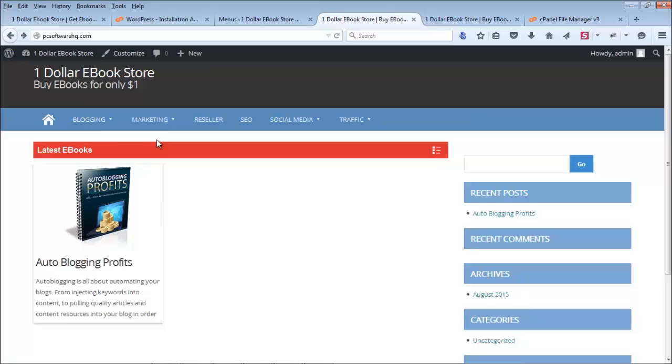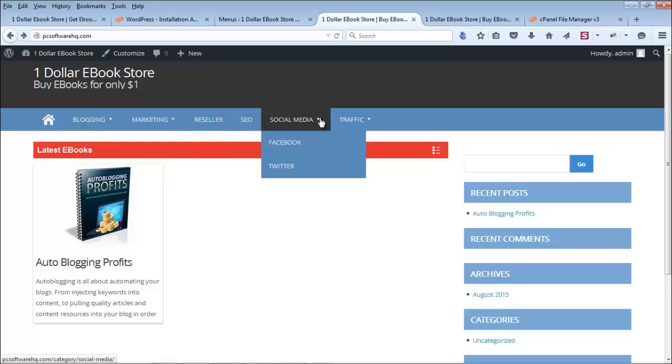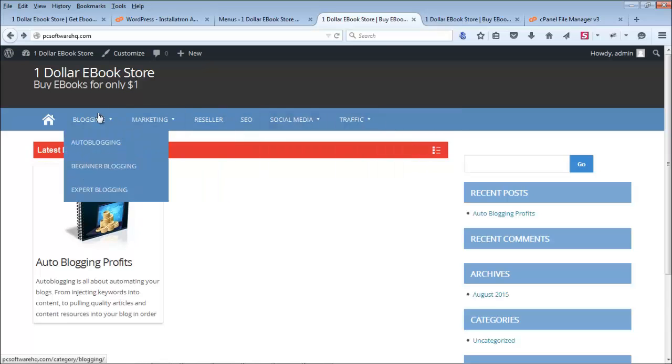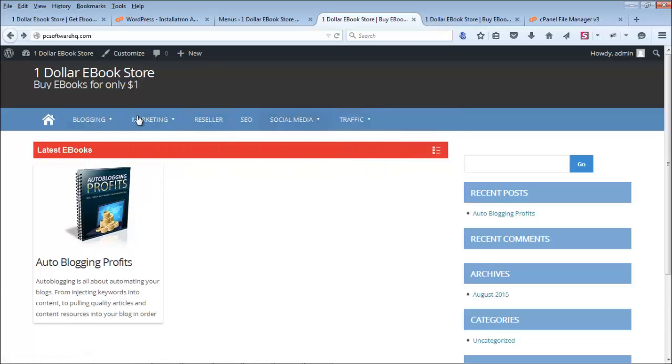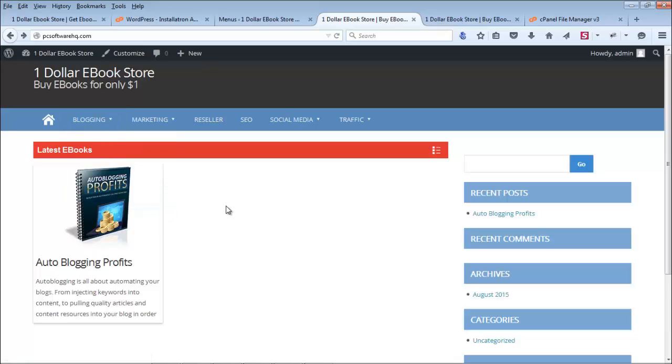Now let's go to our home page and see how this menu is looking now. So refresh this one. See, now all these different things are arranged properly, and auto blogging, beginner blogging, and all these things are now showing as sub menu items. So this is how you can prepare your categories and subcategories, and put them in the menu bar.